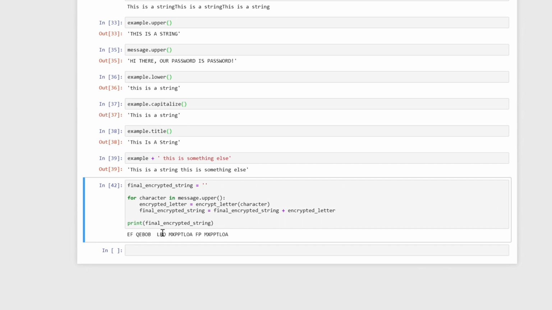Hi there, our password is password. That's what this says in our new language. But to anyone else looking at it, it's gibberish, right? They wouldn't know what this means. So now we've been able to encrypt our original message using this for loop and by concatenating to each string.